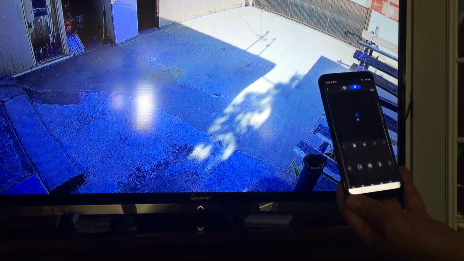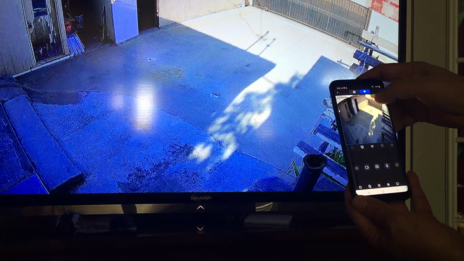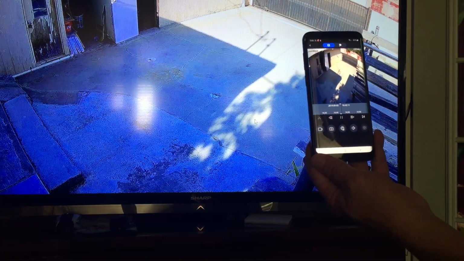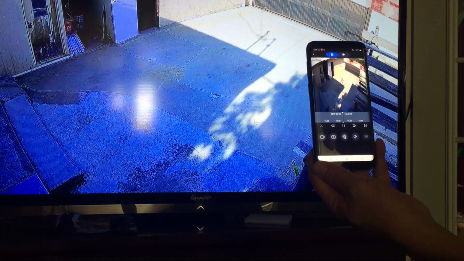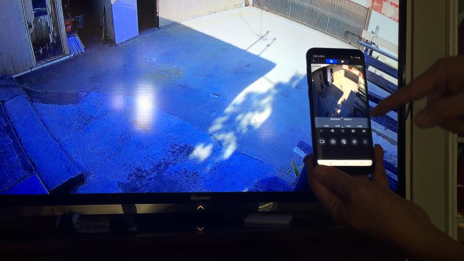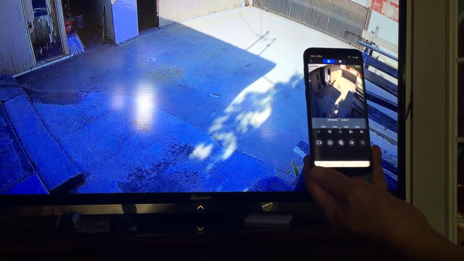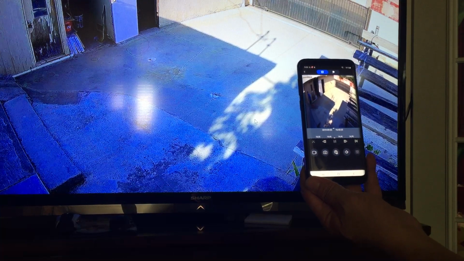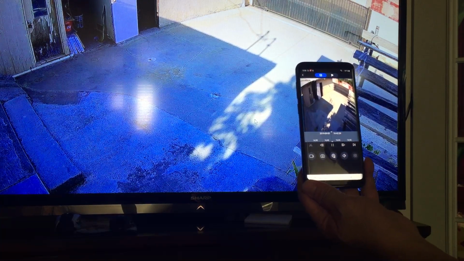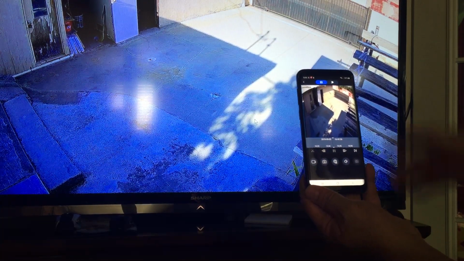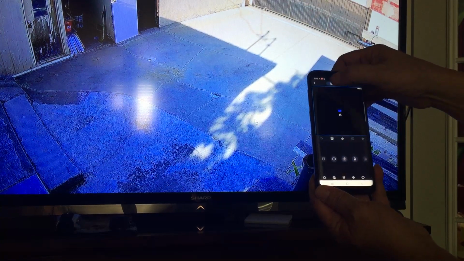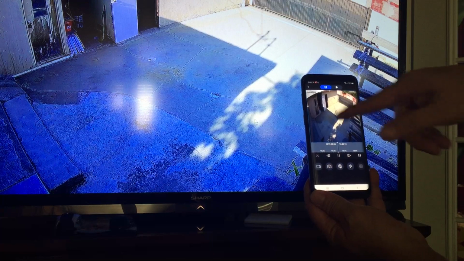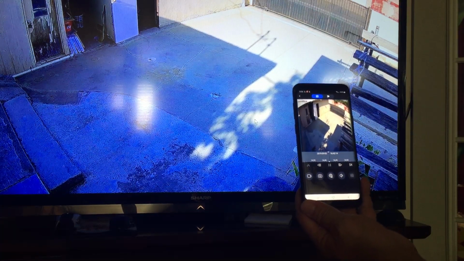Here, motion before is working, right? If someone goes around here, motion is working. Okay. It's okay. Here picture, here video. If someone goes around here, motion is working.